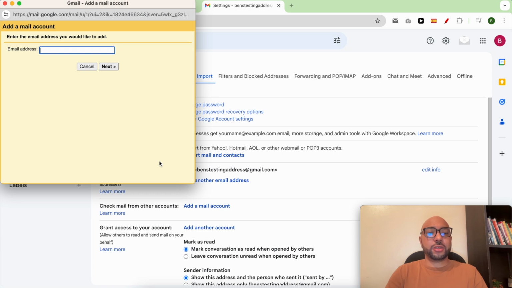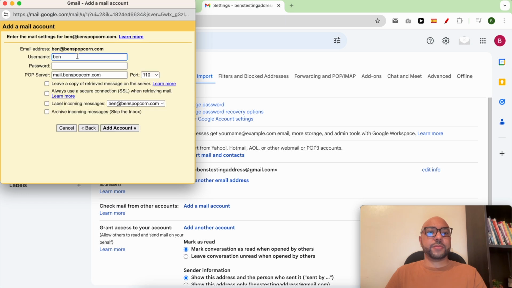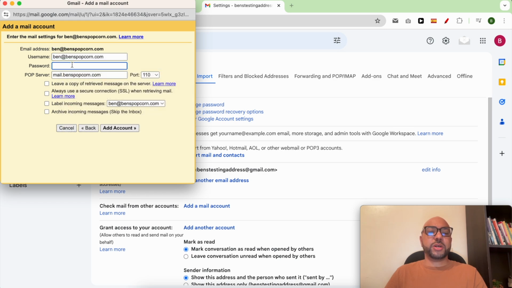Fill in your Hostinger email address, and hit Next. Click on Next again. For the username, it is your Hostinger email address. The password is also the password of your Hostinger email address.